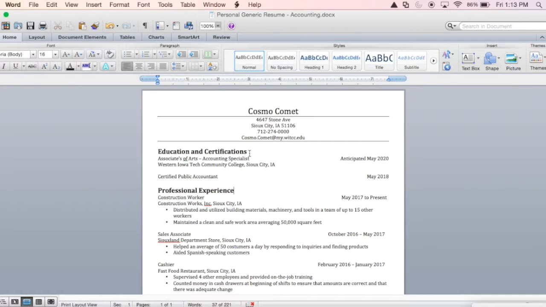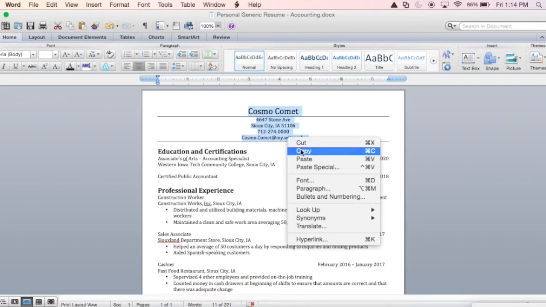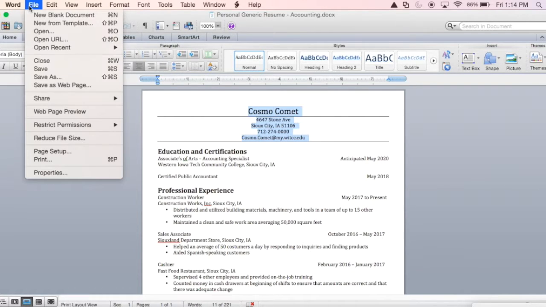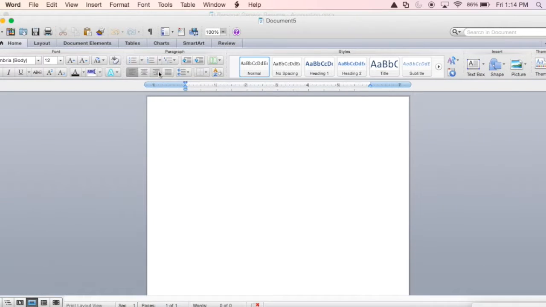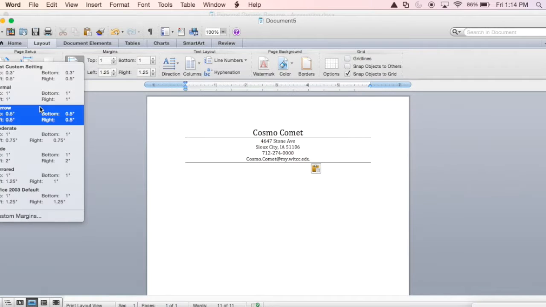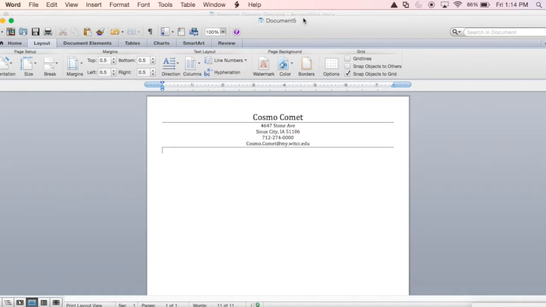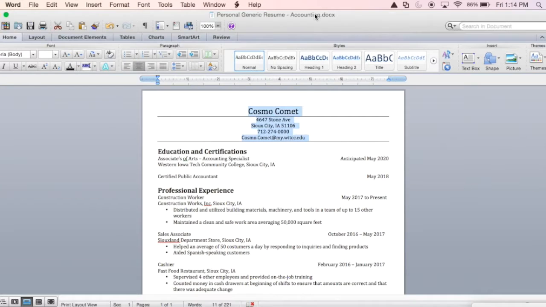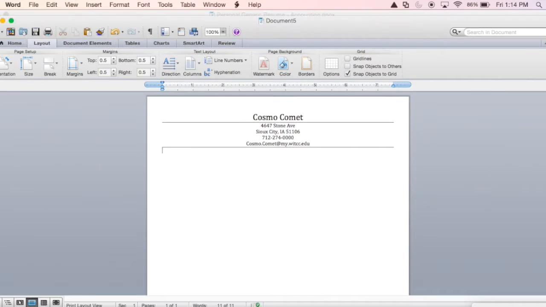Now, to use this formatting for your cover letter or your reference page, what I'd recommend is just copy and paste. So copy, then I'll create a new document, and I'm going to use the same heading. Now remember, we had changed the margins back in video 1, so I also want to go to Layout, Margins, and make them narrow. And now if you look at the two documents, they have the same heading.